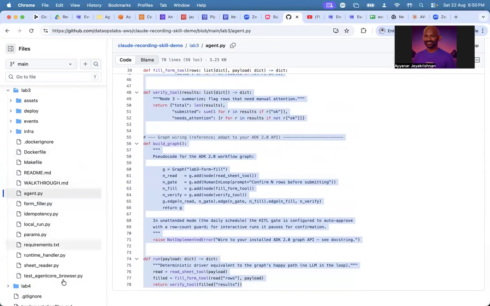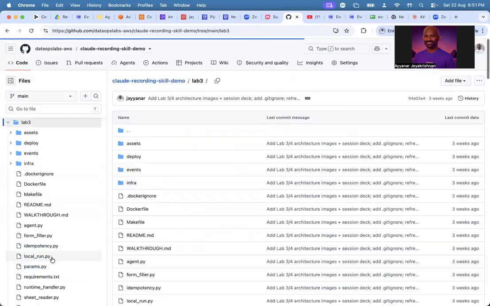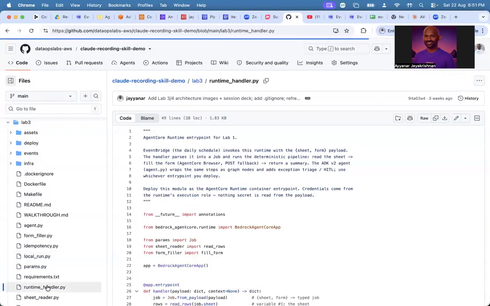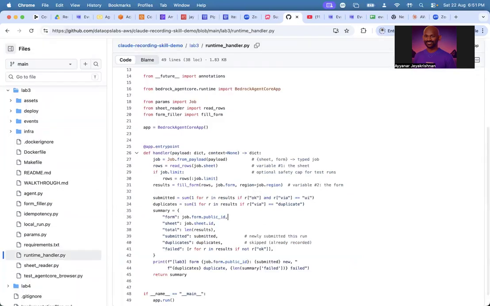There is the entry point. Okay, runtime handler. This runtime handler is for the Lambda function, which invokes the agent code. I already deployed it. If you want to deploy, you can git clone. And this is a Lambda runtime client.